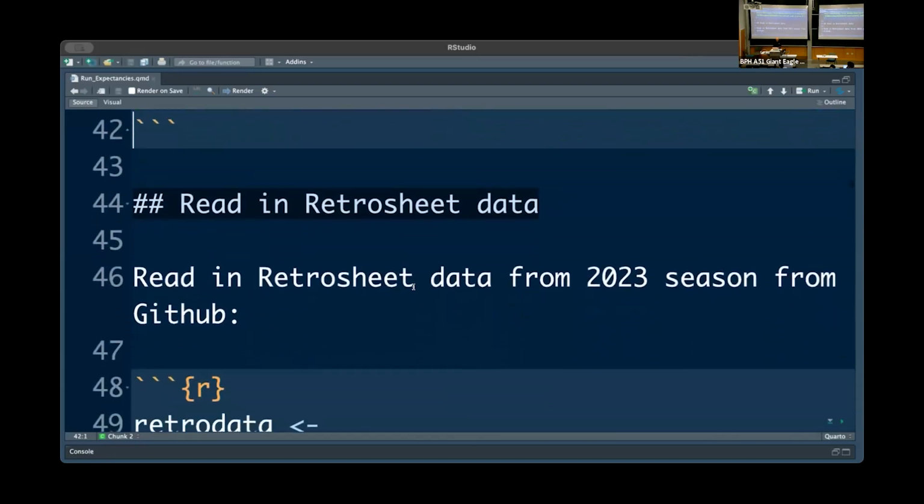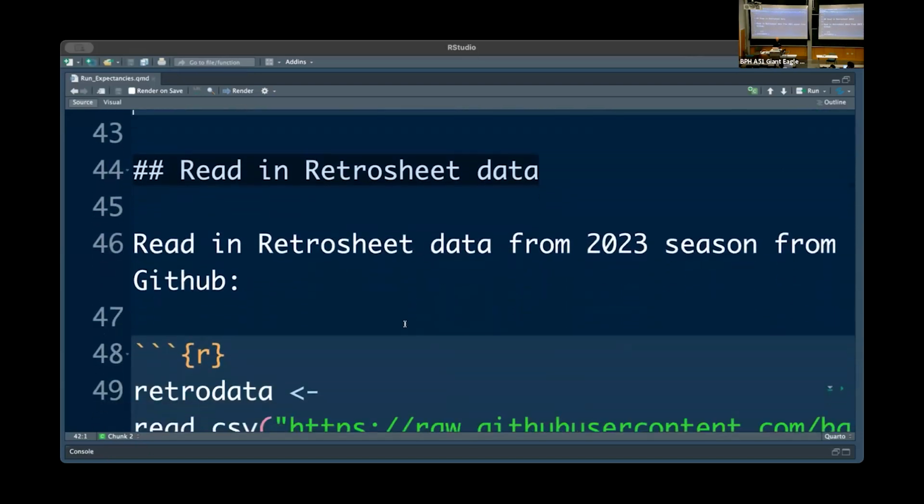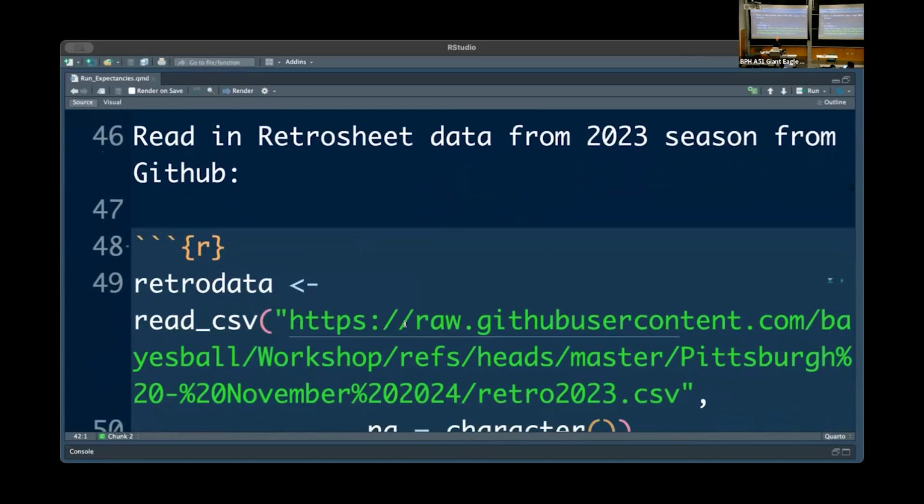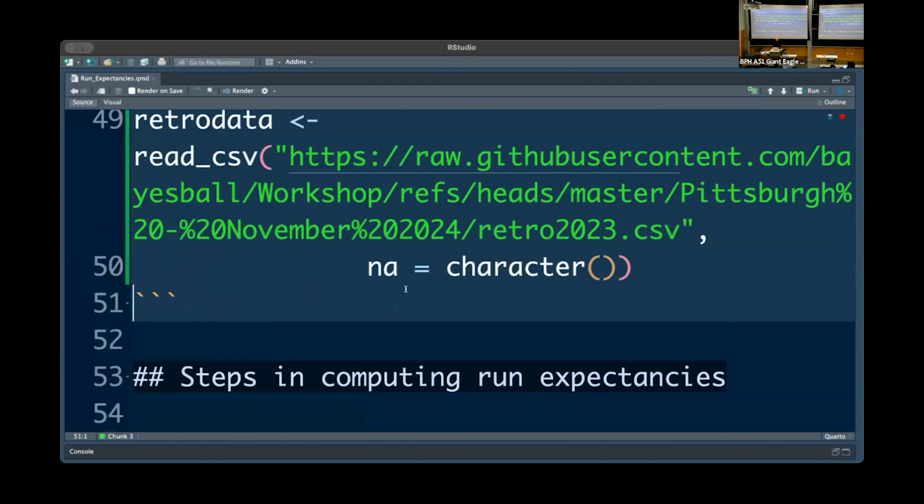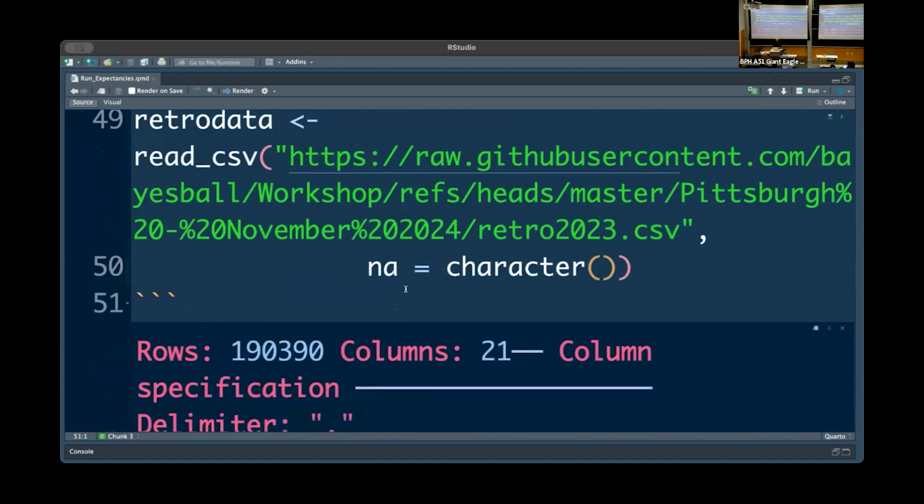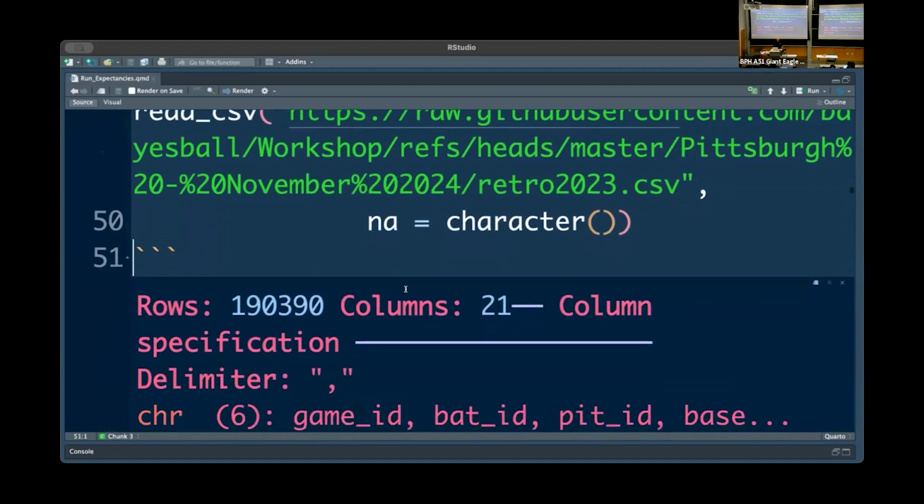And now I'm going to read in the Retrosheet data. This is not the complete Retrosheet data for all the variables. It's just the ones we're using, so it's a subset. Okay, and it's reading it now. And so basically you have 190,390 rows. Each row corresponds to 1 play in baseball.